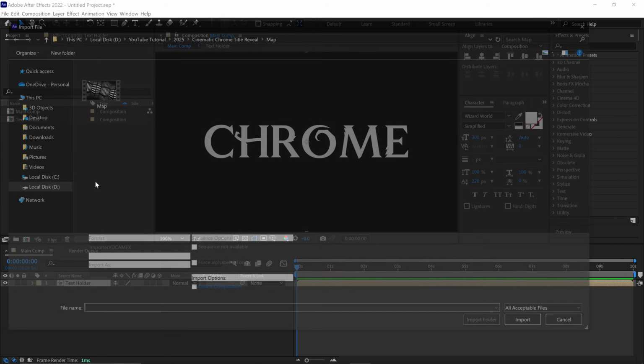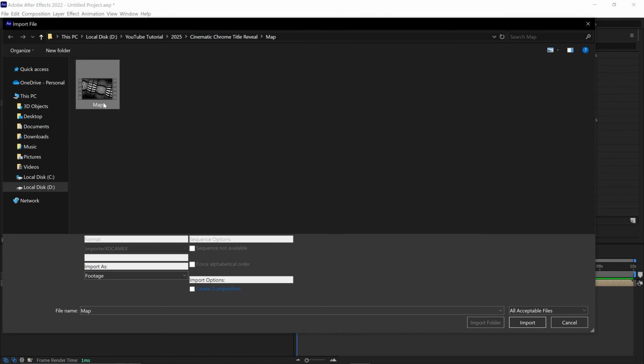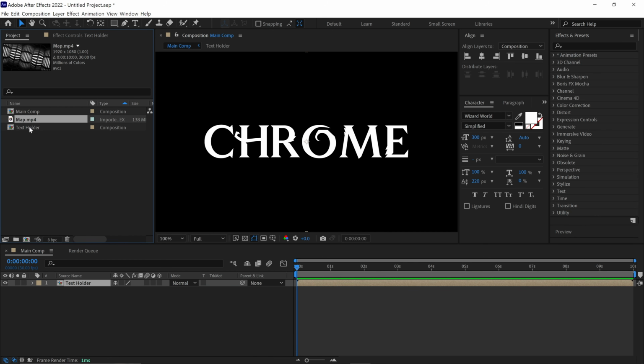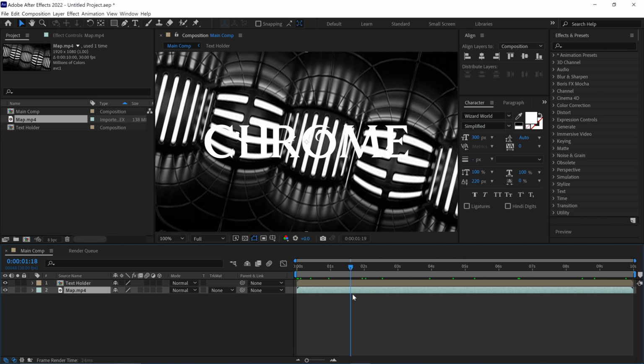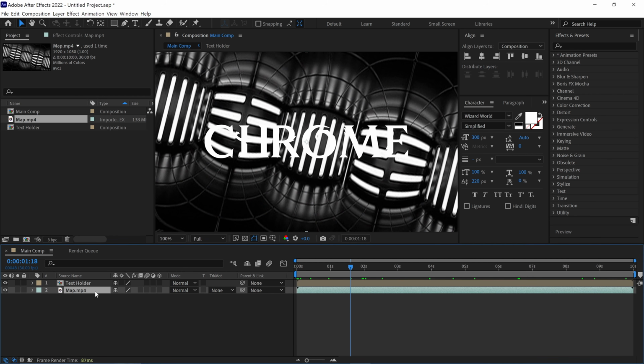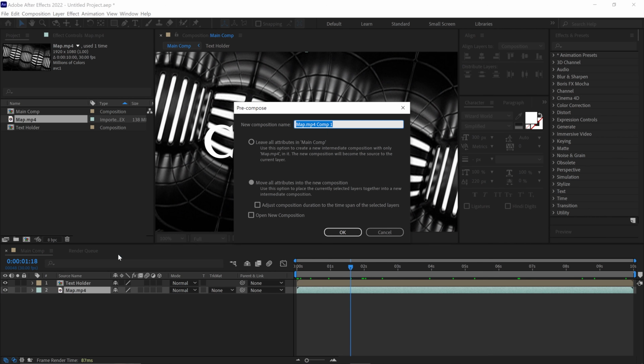Next, I'm going to import an environment map video. You can download this video by the link in the description, then simply place it below the text layer. Next, pre-compose this layer as well and name this comp as Map. Check this box and click OK.